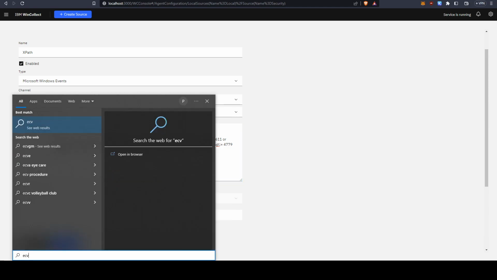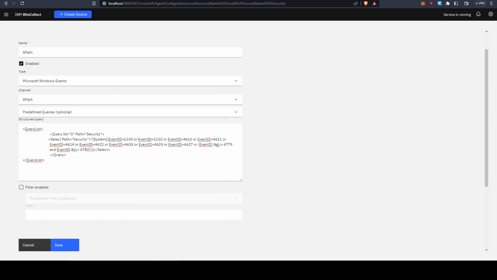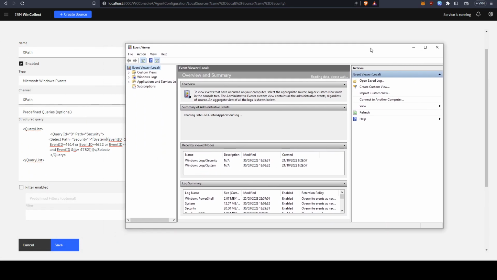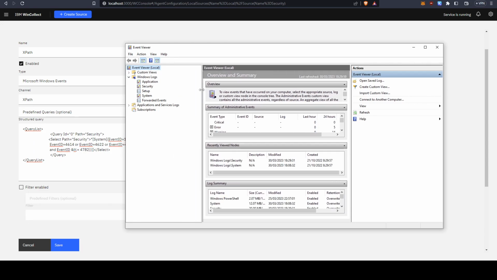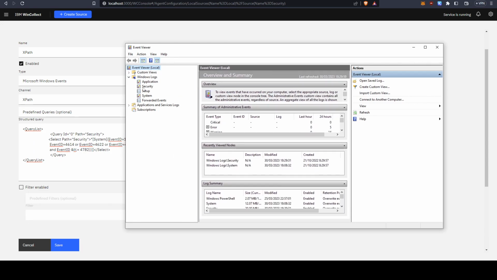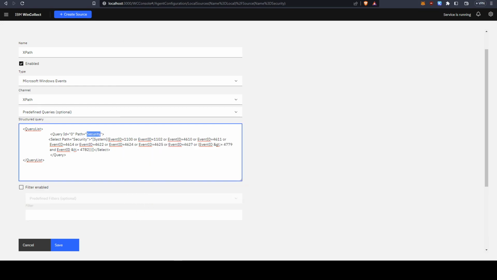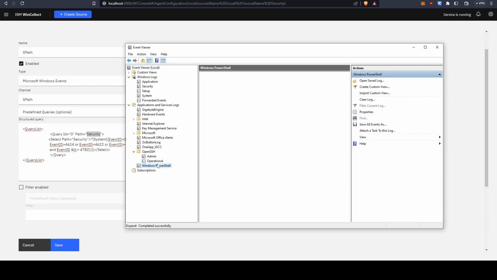So if I go to my event viewer, I see that I have security here. So that's the path that I have to type in the query itself. And you have different kinds of paths, and based on the event source that you want to collect on, you would have to change the path to the relevant one.